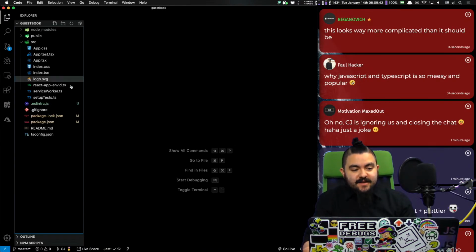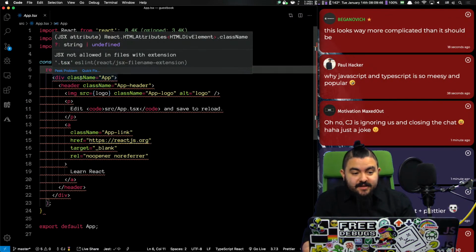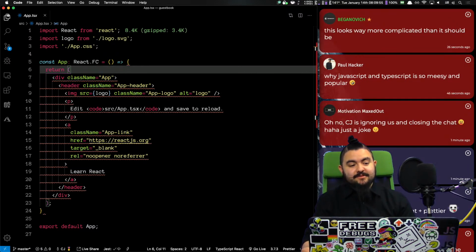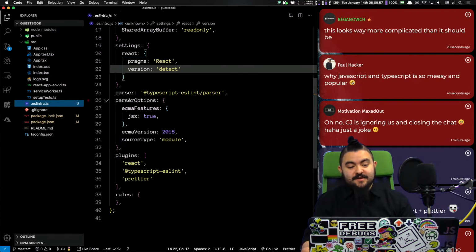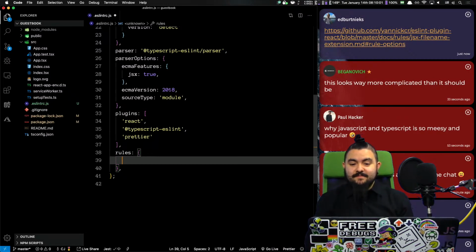So now that I have that set up, if I go to my App.tsx, we can see that it's still complaining about JSX file name extension. JSX not allowed in files. I'm just going to disable this. Plain and simple. We're using the recommended React rules. A lot of them are good, some of them don't make sense.